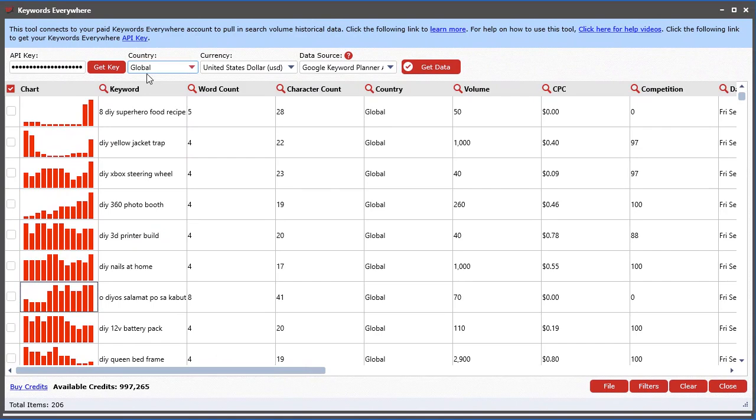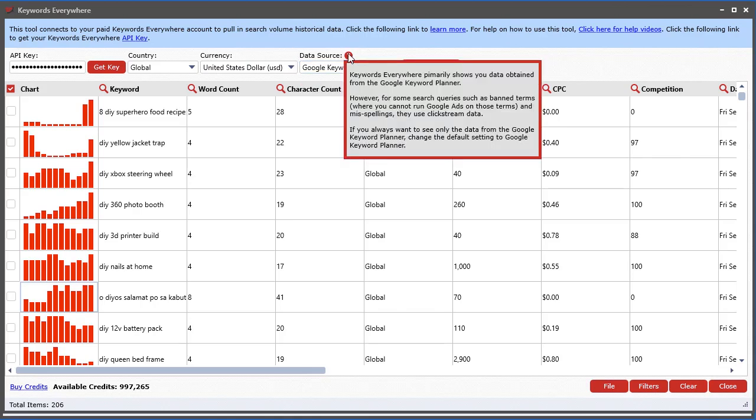And up here, I forgot to mention these, you can actually select your country, the currency, and they also provide a data source: Google Keyword Planner and Clickstream data. What this means is I got this information directly from their website. Honestly, I can't remember where I found it, but it was somewhere in their help files. Basically, the Clickstream data provides you with data for misspellings and other stuff that Google Ads doesn't allow.